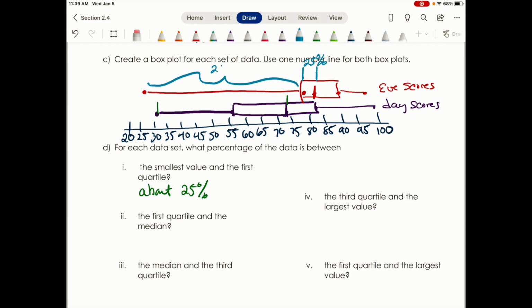From the minimum to the first quartile is 25%. And then from here to here, the median to the third quartile, is 25%. And then from here to here is the highest 25%. So when we look at just between the first quartile and the median, that's this part, that's about 25%. And again, it doesn't matter which graph we look at because we're breaking it up into 25% chunks. So if I look at the purple graph, the day scores, between the first quartile and the median, that should be 25%.